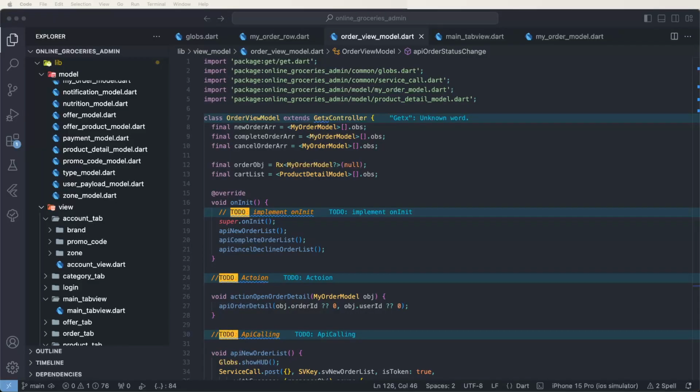Flutter online grocery admin app inside. Today we need to see this here, the order tab, we need to develop here. Inside we need to create the three sub tabs: new orders, completed orders and cancel orders. We need to develop them and also configure them with the order view models.